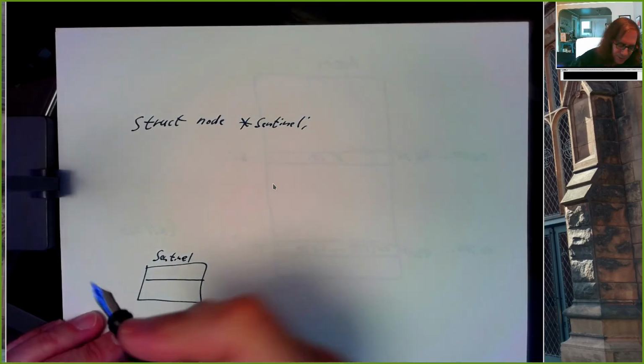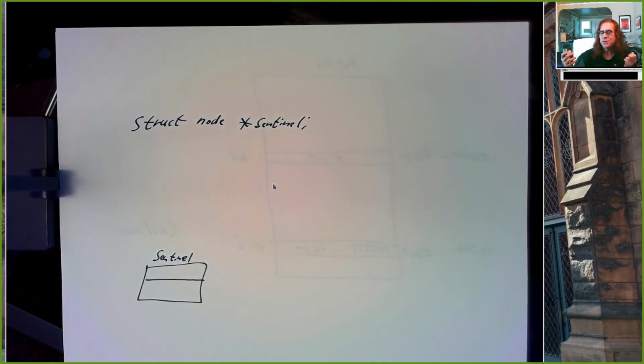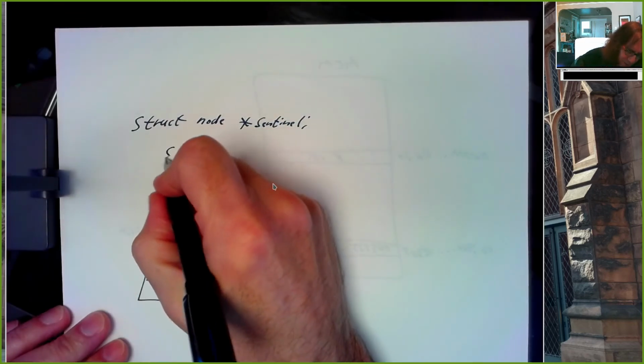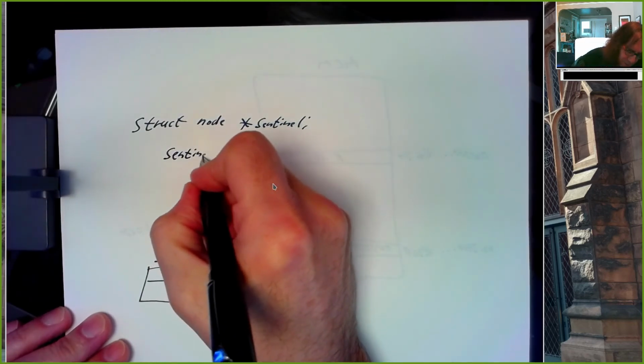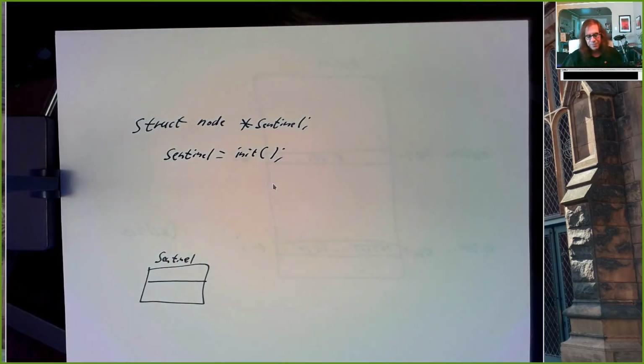So we need to set sentinel equal to malloc of size of struct node, and then set its next field equal to null. We're going to write an init function. You're going to write an init function that will return the address of a sentinel node whose next field has been set to null. And our initialization is just going to look like this. That's going to be a different looking function call from what we had in PA1. That's the only one that's going to change.